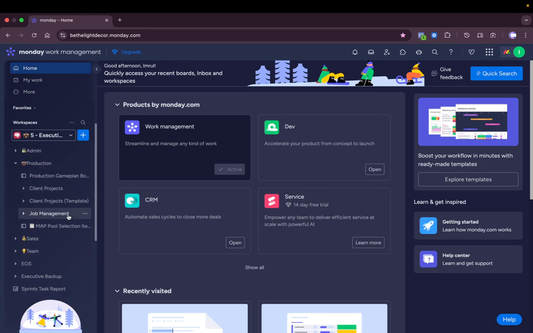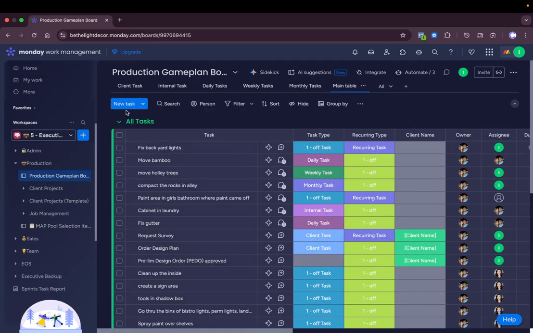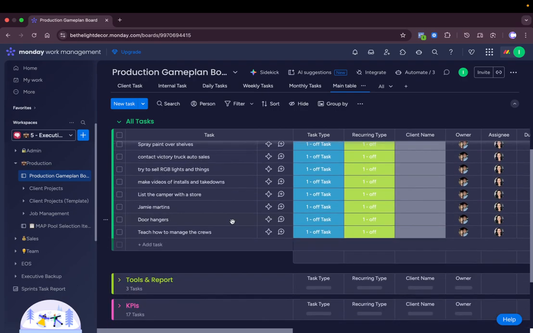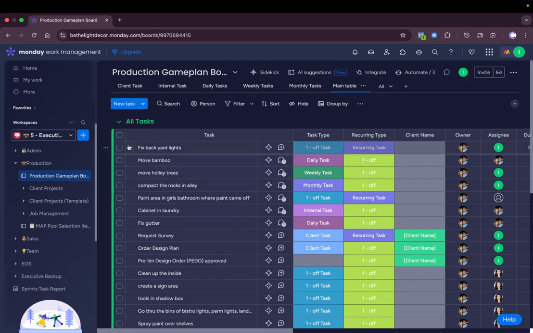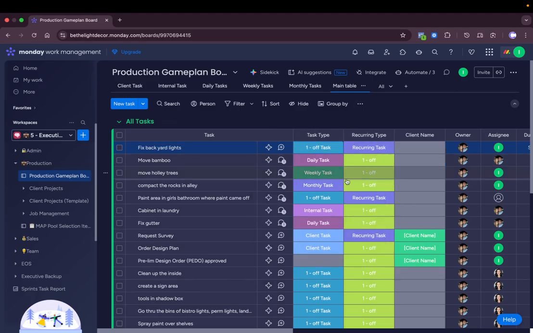If you go to the production, inside production, I also built a similar structure here. You can see that all the tasks for the production are here. It can be different for different groups, but all the tasks, without filter, are in one place. There can be two types of task: a one-off task, a monthly task, a weekly task, an internal task, or a client task. There are lots of fields that you can use.